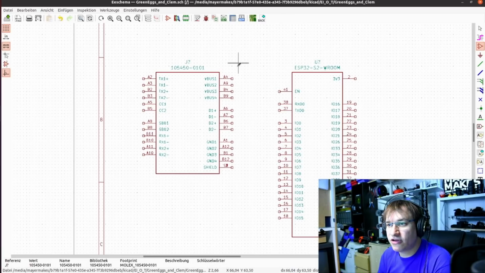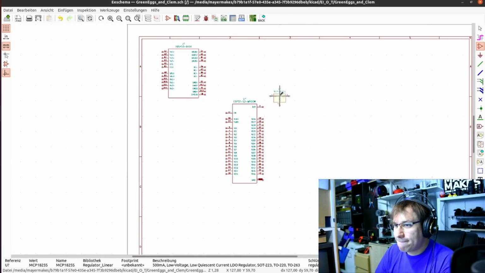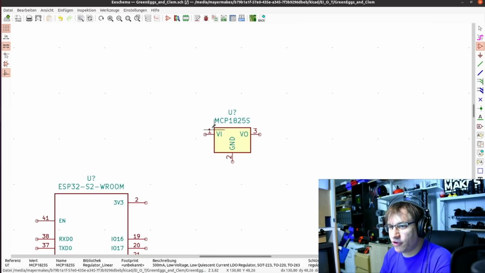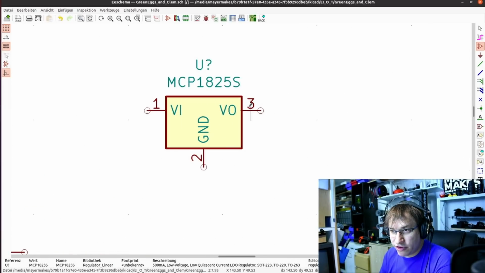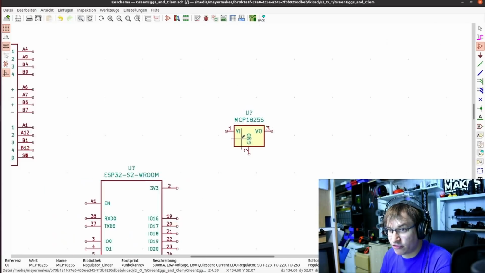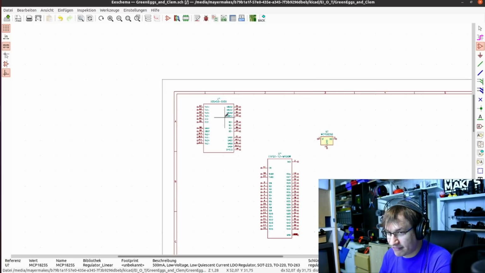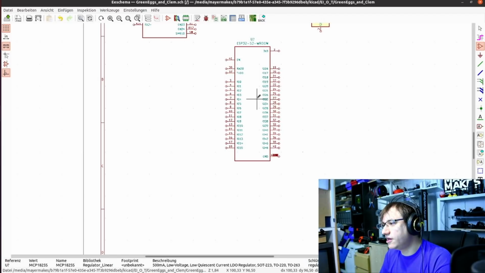105450101. That's a USB-C connector made by Molex. That's a low dropout voltage regulator, an LDO, 3.3 volts output, and it has 500 milliamperes of supply current. Why 500? First, USB standards are limited to 500 if it's not like one of the power delivery standards. So that's always the maximum that we get. And the module itself will need about 250 to 300 milliamps when it's doing Wi-Fi full throttle. So we have a little bit of reserve for powering other stuff that we use on the breadboard.